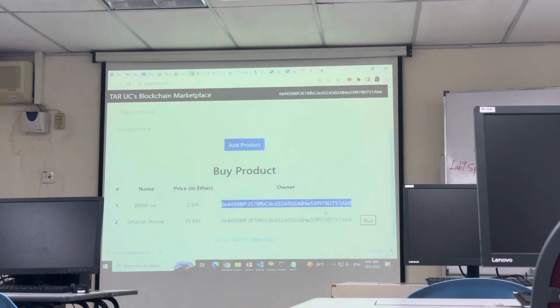No more Sunagara, and the button is already disabled, it disappears because this BMW car was already bought by City. No one can buy it again. If City wants to sell this BMW car again, she needs to add the product in. She is the one who needs to add the product if she wants to sell the BMW car again to somebody.